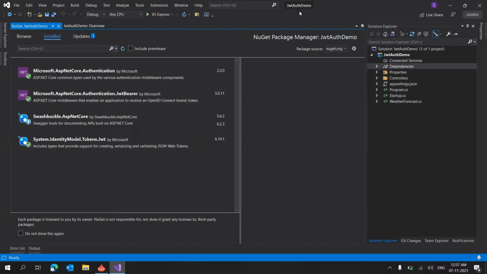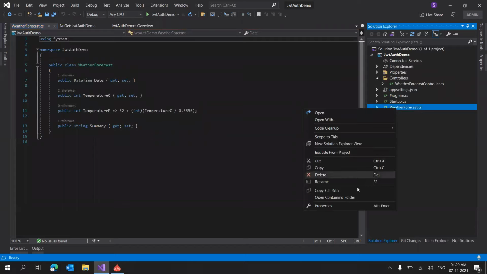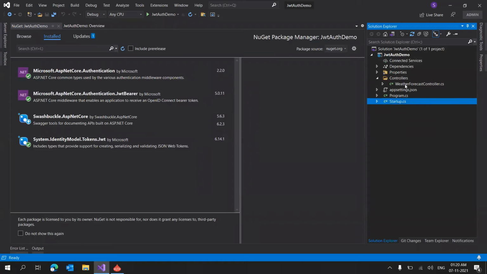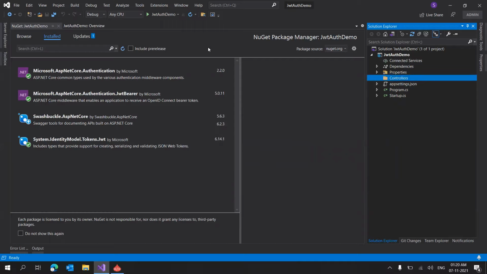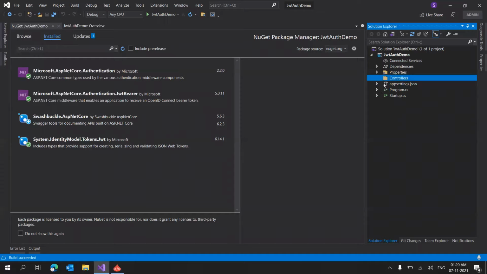So let's start implementing the methods. First, let us remove the unwanted classes. Some classes have been created automatically. You can see one controller named WeatherForecastController, and here we have WeatherForecast.cs. We don't need these things in our application, so let's remove it, and the controller as well. Fine, let us try to build the application. Build succeeded.